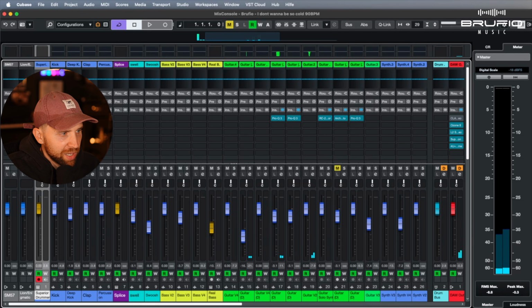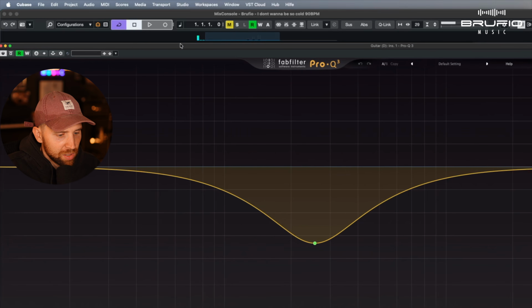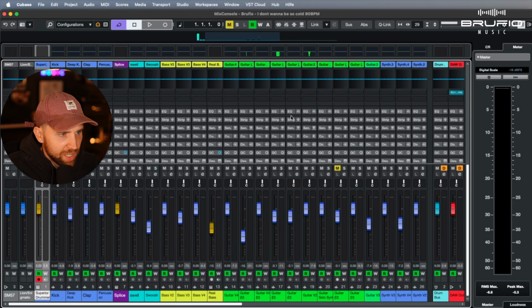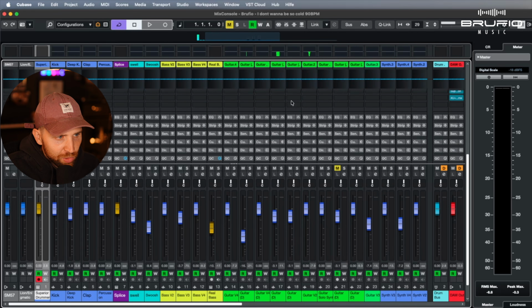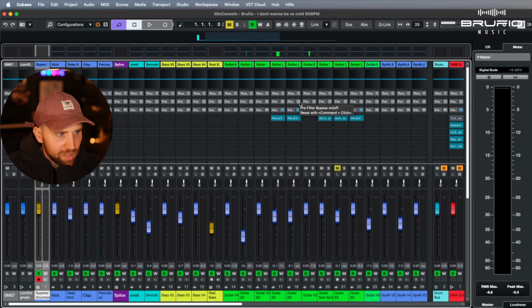Then, boom, put it there. I want to put some plugins in. You have your inserts here. Boom, you use the EQ, mute it, whatever. Here's the EQ. You can scroll down. You have your sends. You have your EQ directly. And this is all customizable.